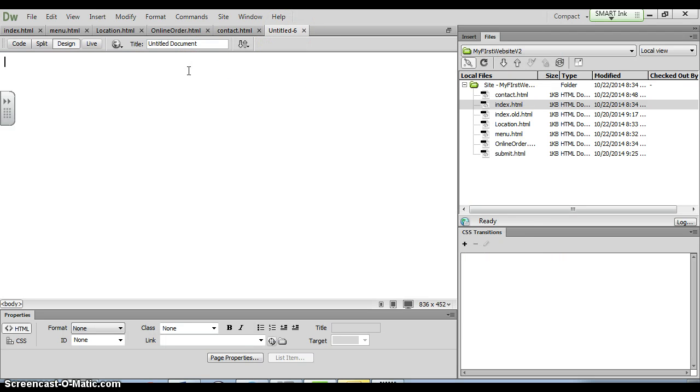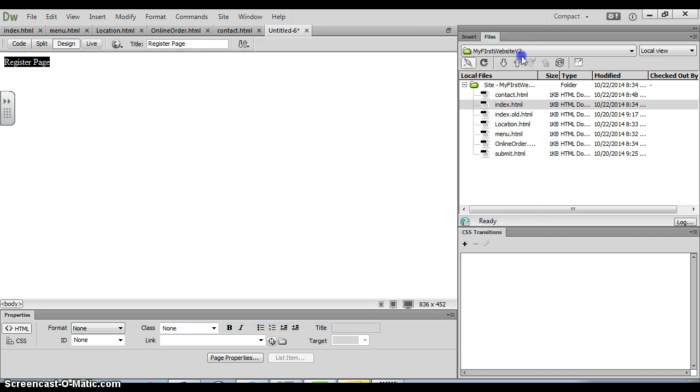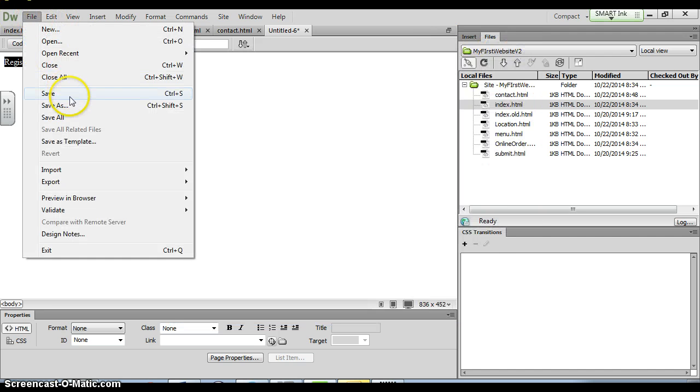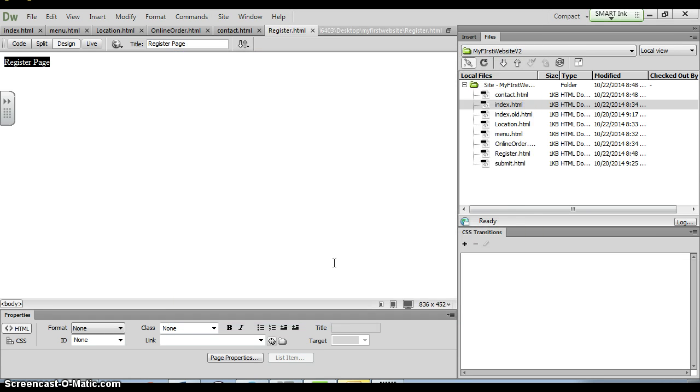The 6th page could be anything that you want, like a register page. Okay, I'm having 6 pages now. Alright, so the key thing is you're going to save this. Go to File, Save, or you can just do Ctrl S and name the page Register. Alright, so we have pages and you see it start to show on this list.